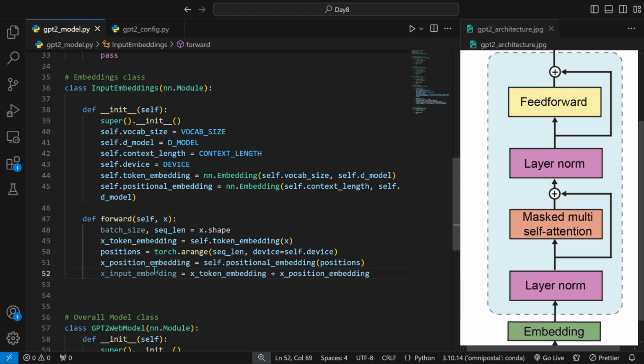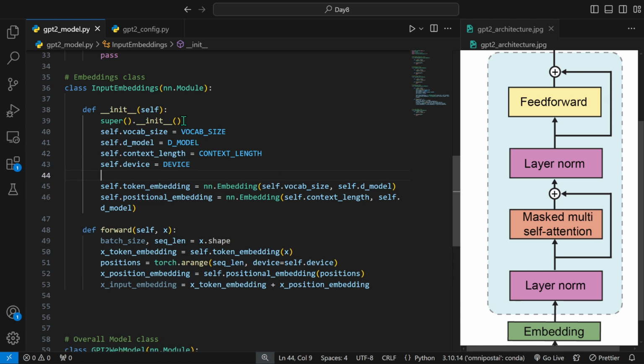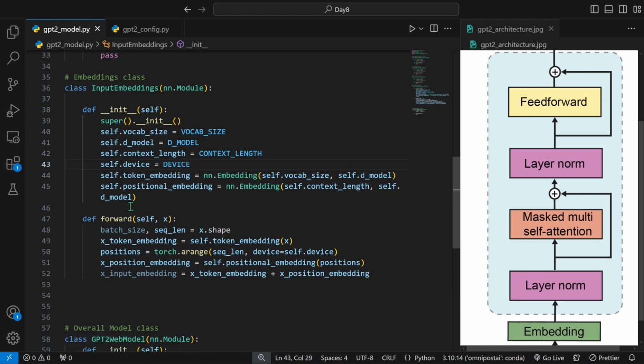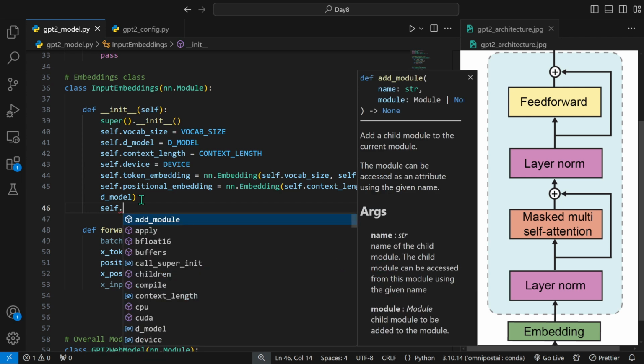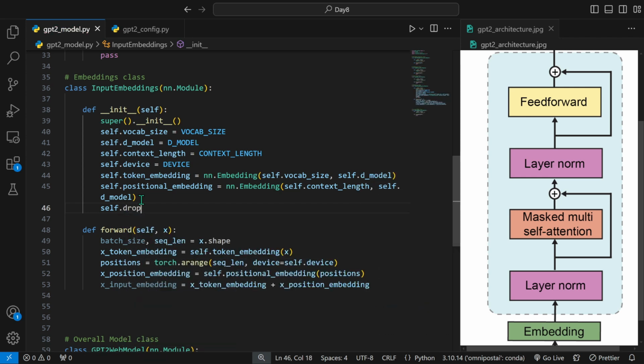Okay. And here you need to note something, which is we haven't added a dropout yet. Usually we need to add a dropout because that regularizes things a bit. So we'll initialize that as well. Okay. But if we have the same name for everywhere, we'll just get confused. So we'll have it as self.dropout for embeddings. Okay.